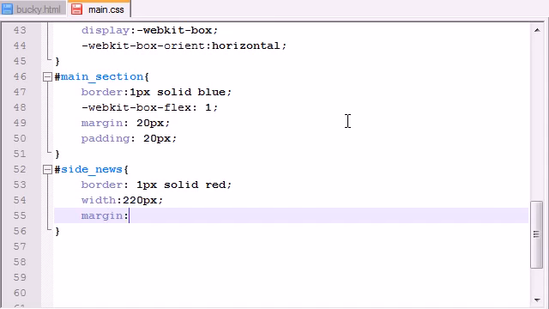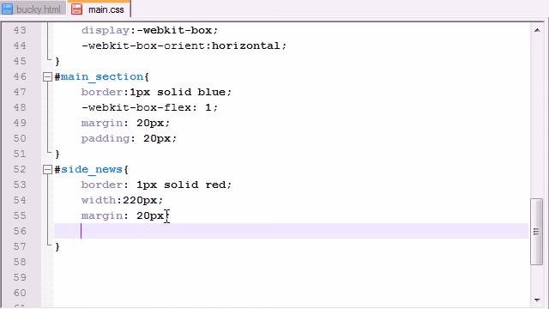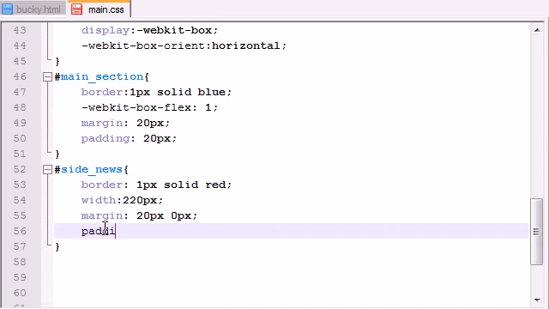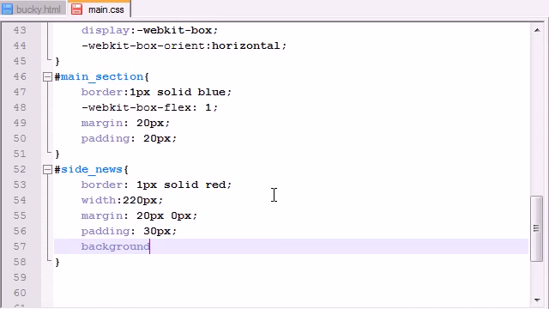So margin, I'm just going to go ahead and change this to 20 pixels. And actually, I'm going to change this to, that'll look a little bit better. And for the padding, let me boost this up a bit, like 30 pixels. Should give it some nice space. And for the background, I think we added that nice light blue color, so I'll do the same. 66CCCC. Sounds like someone's name, CC.